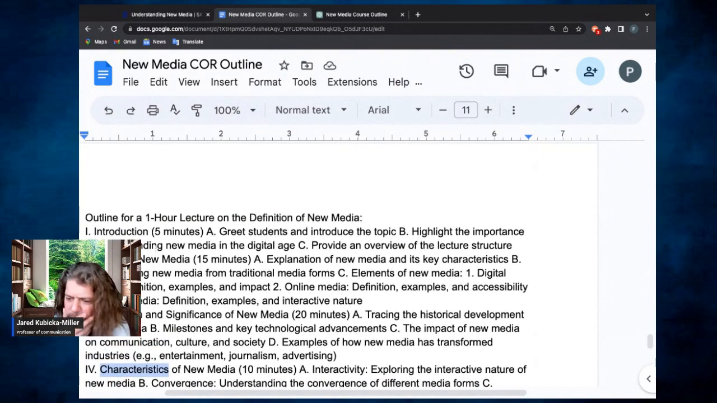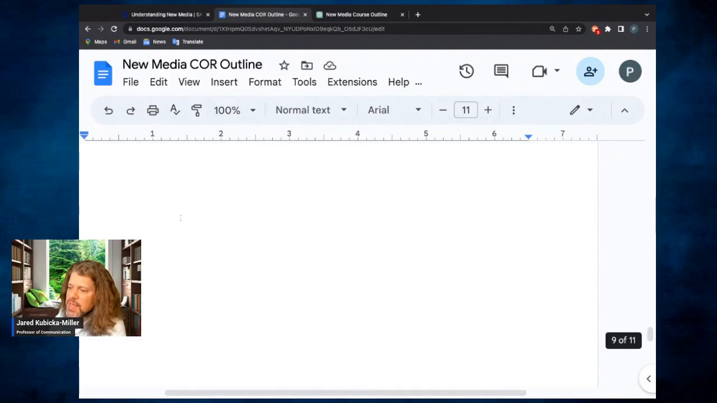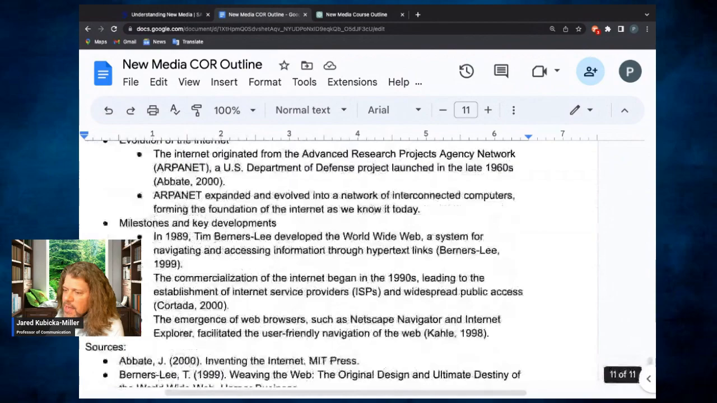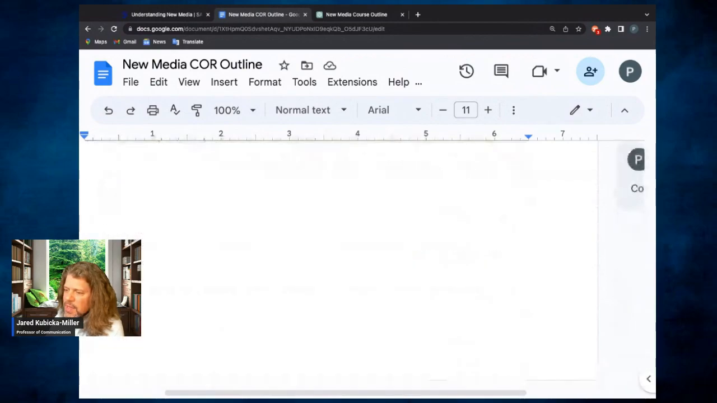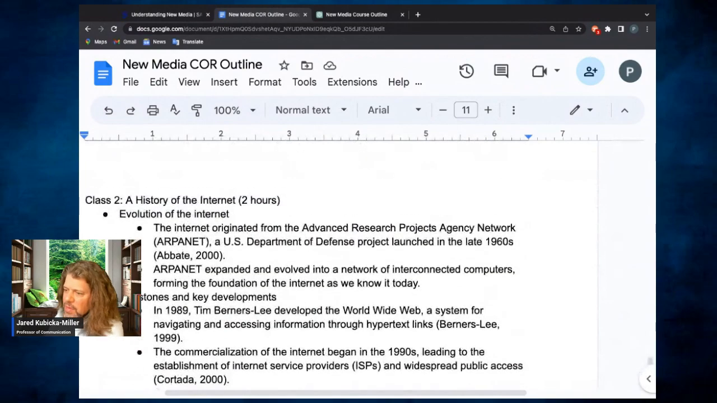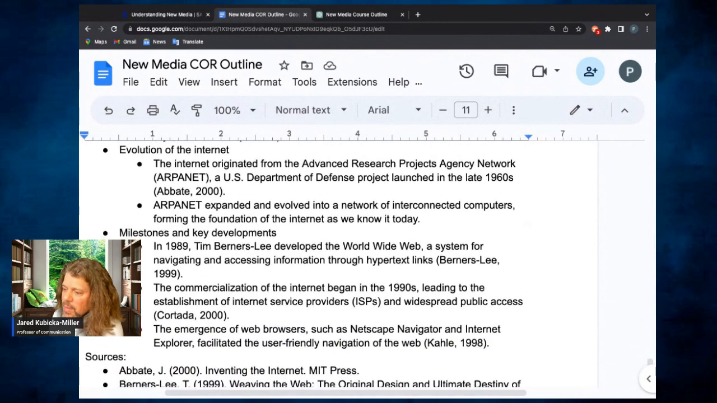All right. So I think it's going pretty well. What I'm going to do is the same thing for the history of the internet. Let's take a look at what they put on the history of the internet evolution. This is kind of boring. Milestones and key developments. Hmm.